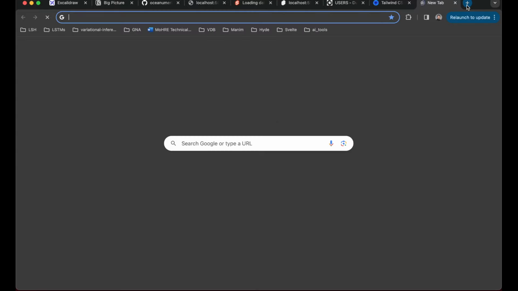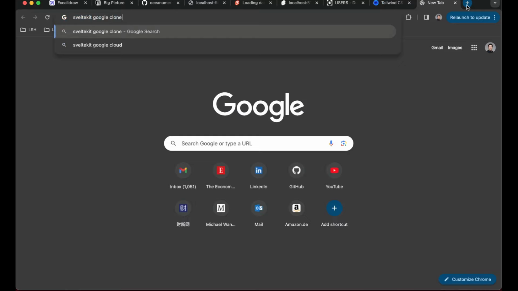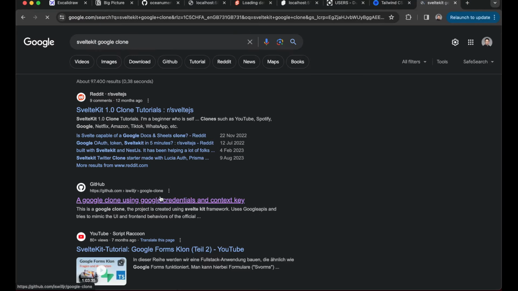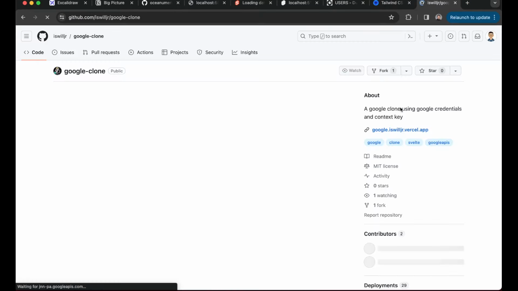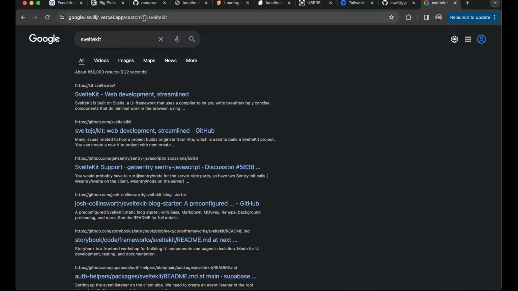I'll give you another example. If we go to SvelteKit Google clone, and if you come to this website, right? Some people use SvelteKit to do a clone of search. I search with Google for SvelteKit, and you can see on the top right the search is with q as SvelteKit, and you get different things.